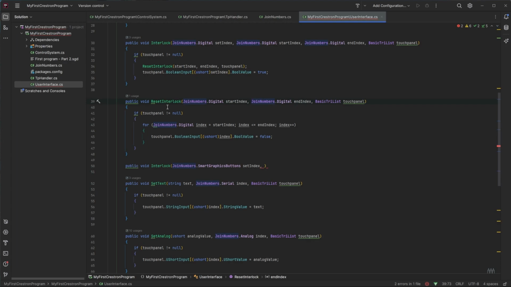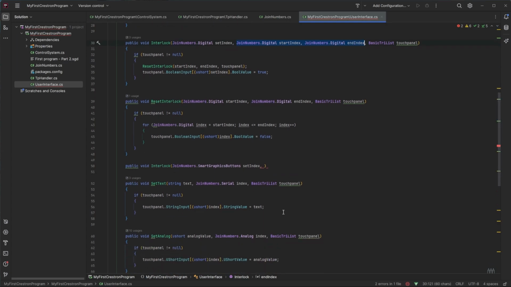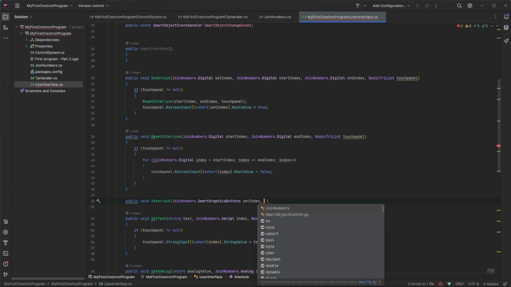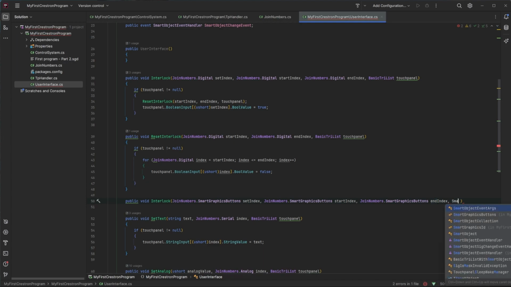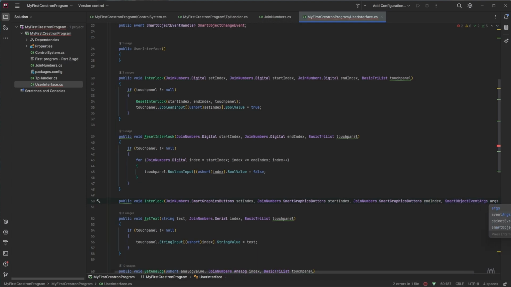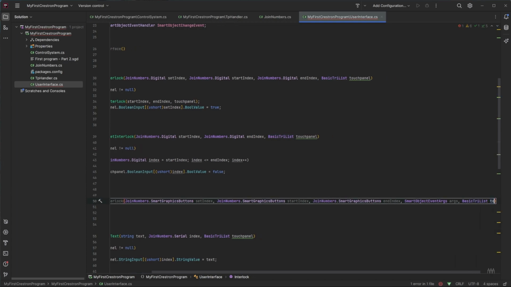My next two parameters are very similar to my other interlock, which were digital join numbers, start index and end index. But obviously these are SmartGraphics, so I'm going to use join numbers, SmartGraphicsButtons, and that's going to be my start index. The next parameter is going to be SmartGraphicsButtons again, and it's going to be end index. And we're going to use SmartObjectEventArgs. The last parameter is going to be our touch panel.